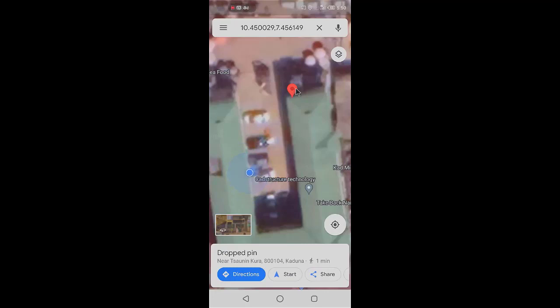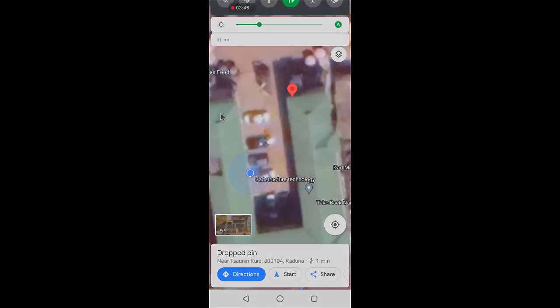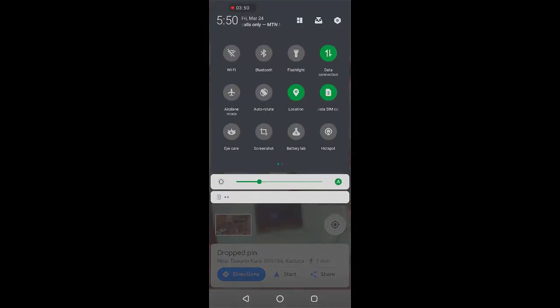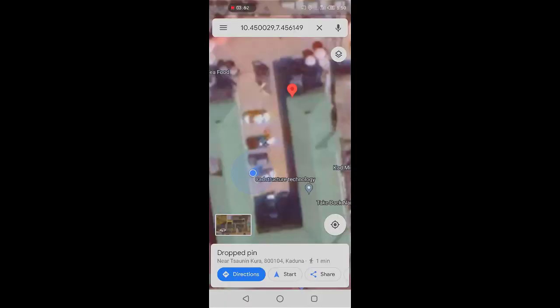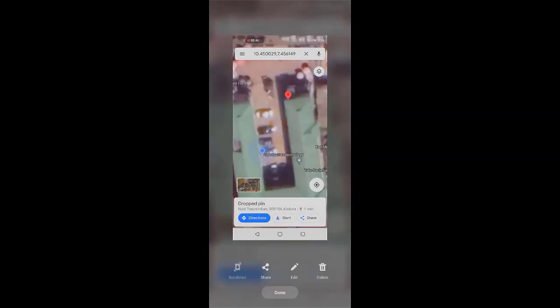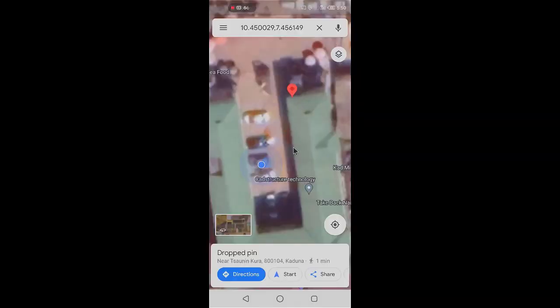So what you need to do is either you copy it, use a biro and copy it, or you can screenshot it, depending on how you do your screenshot in your phone. So I can just screenshot this particular picture so that I have this number, so that when you go back to your office or anywhere, you can make use of this coordinate. So this is the simple way of how you can pick the coordinate.